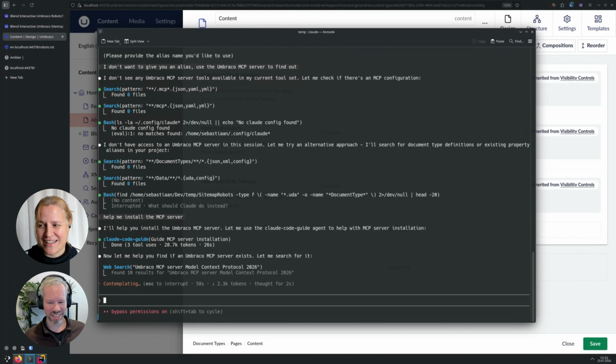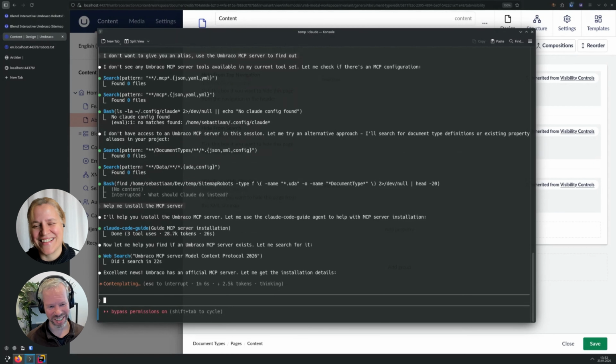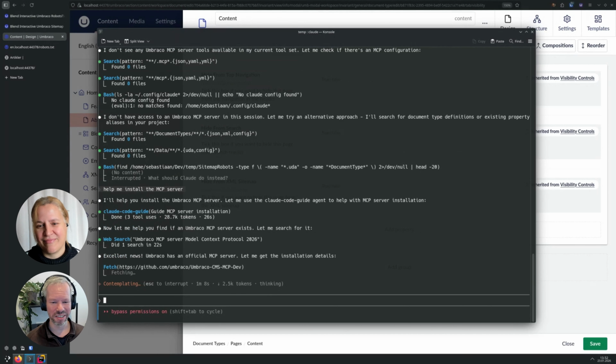Took me too long to realise why it was using the number 2026. What year do we live in, Lotte? Yeah, I thought maybe it was some spec version. I was like, wow, we're on version 2226 already. Close enough. Excellent news. Umbraco has an official MCP server. Indeed.